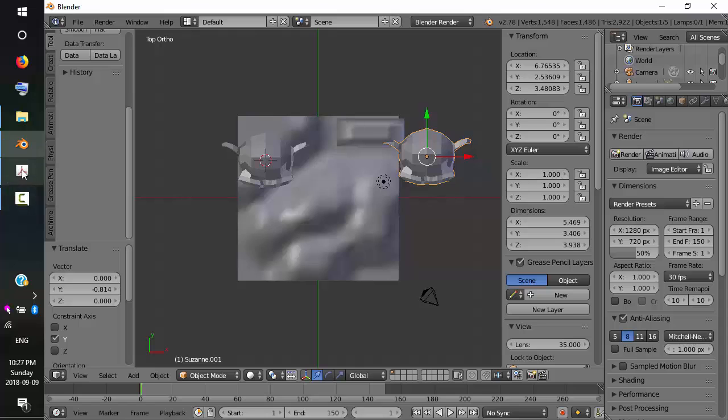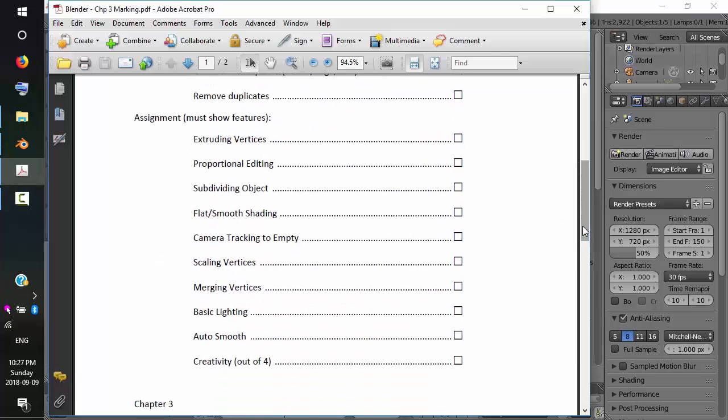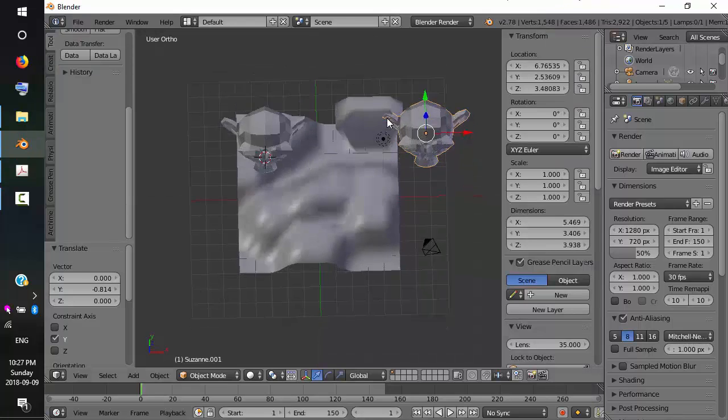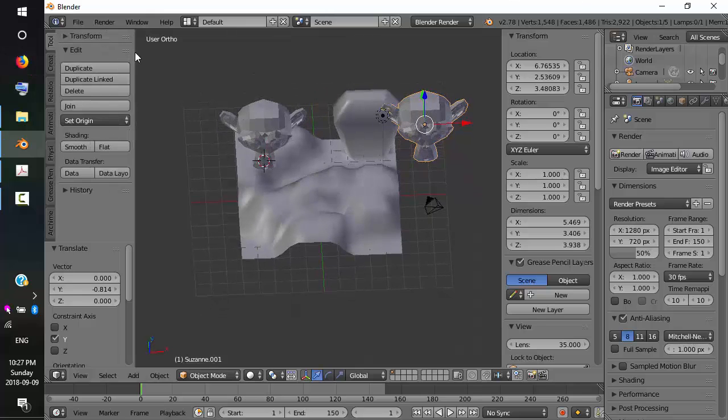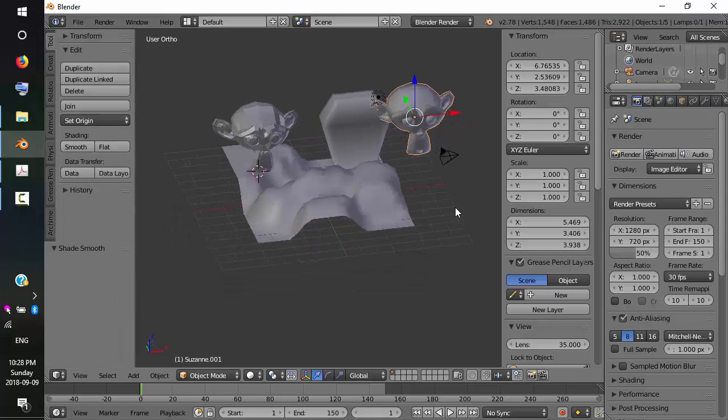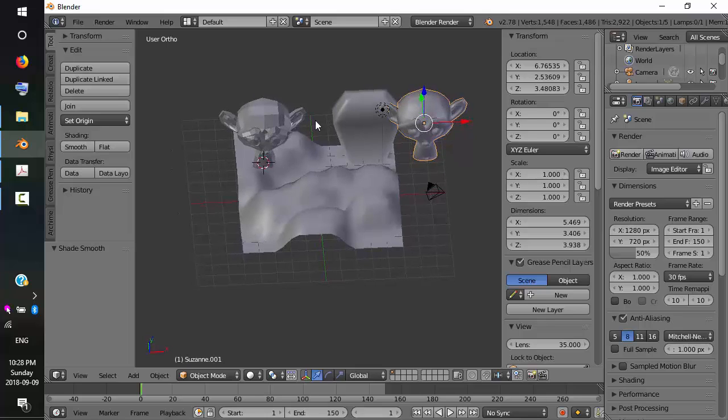Okay, back to the rubric. So we've looked at extruding vertices, we've done proportional editing, we've done subdividing at the edit level. We've looked at flat shading and smooth shading. Let's just take a look at it one more time. Now we can directly compare since we've duplicated it. So we're going to smooth shade that one. Look at how much better that looks. So if you're doing something mechanical, sure, we can have it look a little bit blocky, but if it's organic, we want it to have smooth.